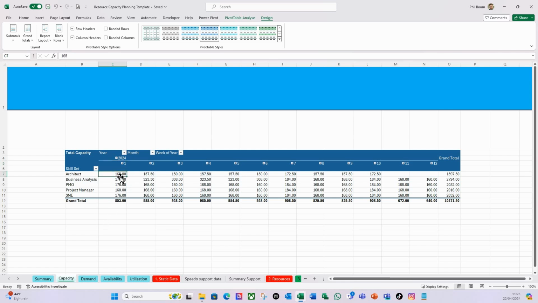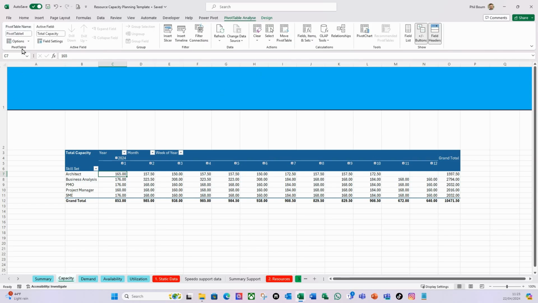So now with the pivot table selected, I'm going to give it a name. On pivot table analysis, I'm just going to call this PVT, and it's going to be called capacity. So just giving that table a meaningful name so I know what it is.